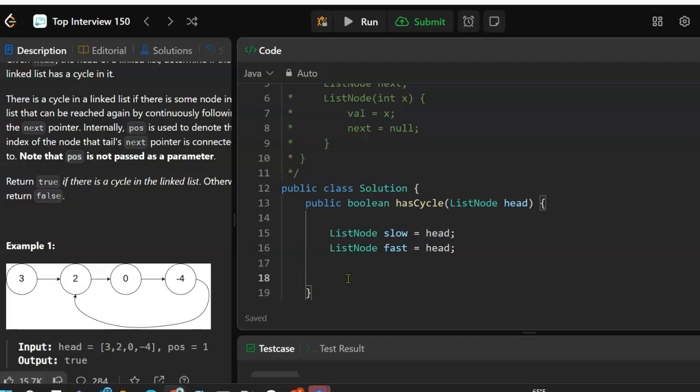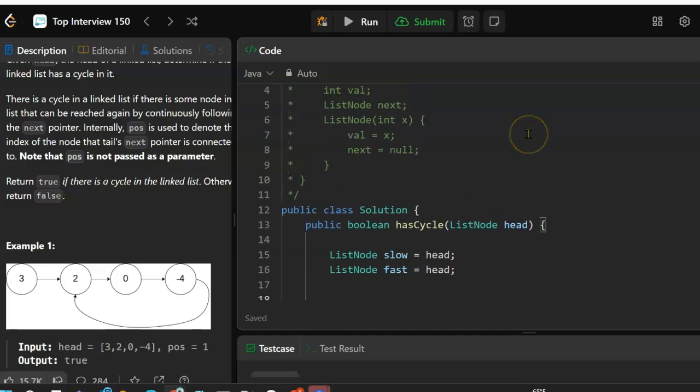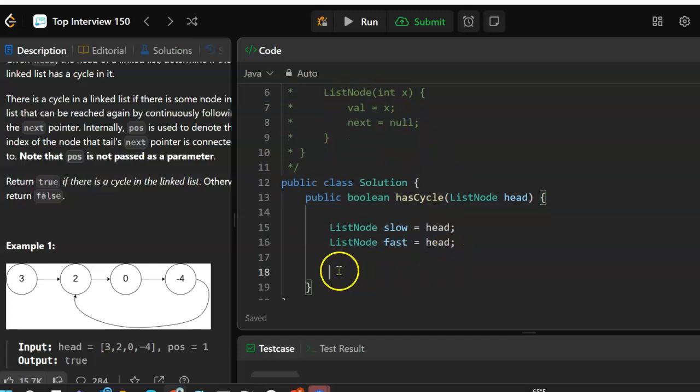No, it can't. No, you know what? I'm sorry. It can't be negative. It can't be -1 because the pointer up here is a list node, so it has to be null. Okay, so let's do this.